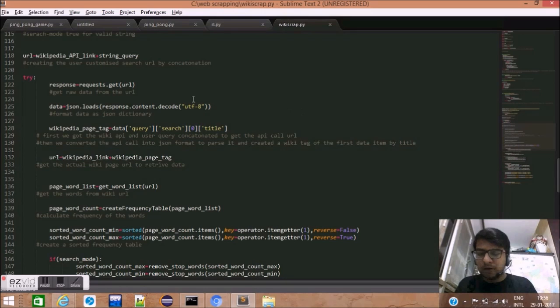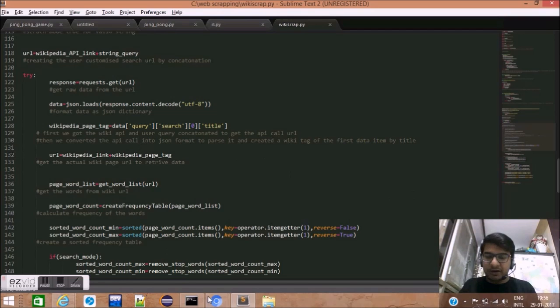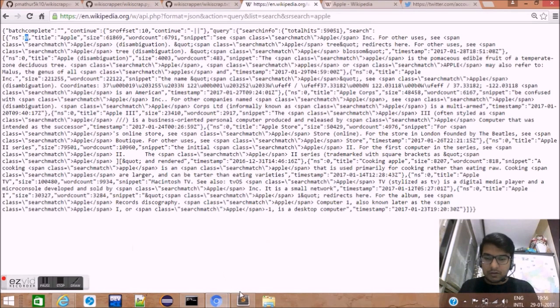Well, in case the try works, we use the requests library, the get method of the requests library, to fetch the URL from the web, and all the raw data is stored in the response variable. Now, this raw data may not be humanly readable, so we need to convert it into a humanly readable form, which is UTF-8 form. So we need to decode it in UTF-8 format and then use the JSON library to format this data in JSON. So we store the JSON formatted data in the data variable. So at this point, we end up with something like this.